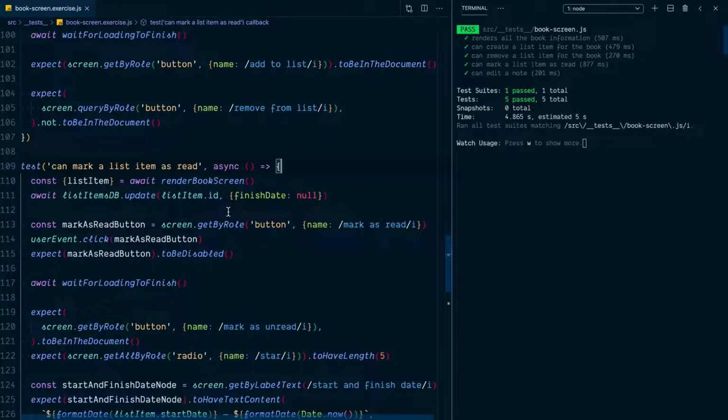I'm going to stick with this because I like that we're able to reuse all of the stuff that we've got in the render book screen, and we're communicating just as effectively that for this test to function, and what we're actually trying to test here is that we have a list item that has no finish date.